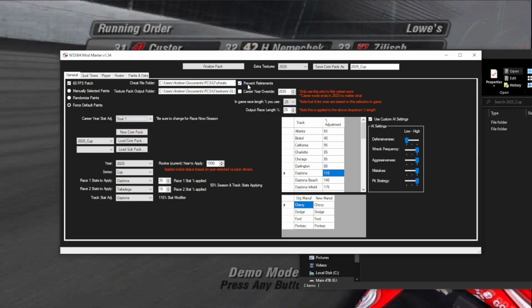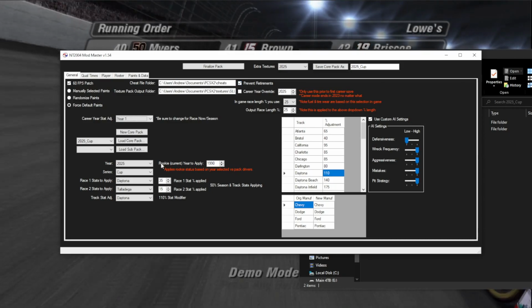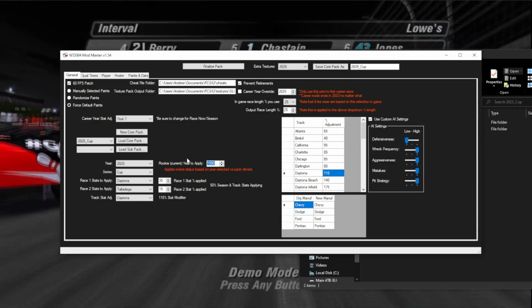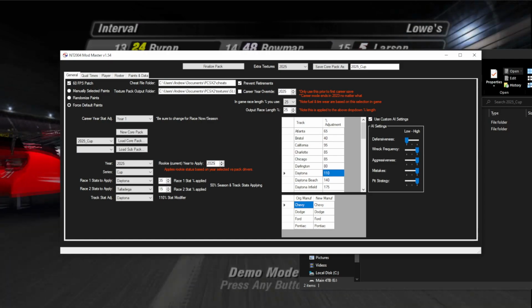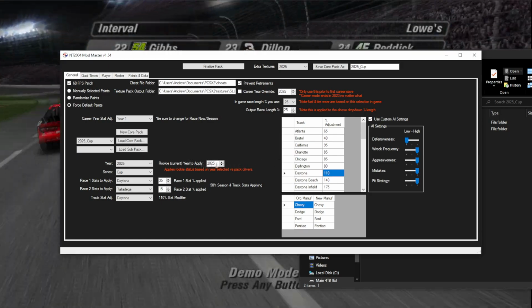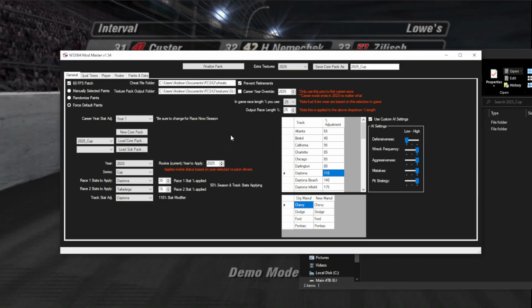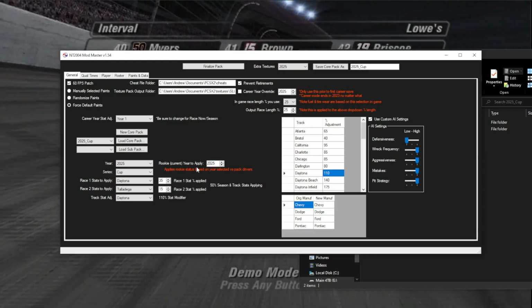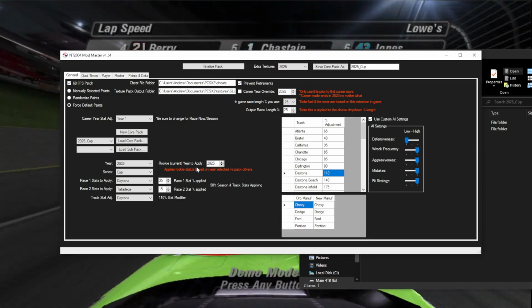Up top, you've got the prevent retirements. Oh, actually, I missed one thing down here. The rookie year to apply. So I have this as 1990 because of the mod I was playing last, but you set this to 2025. That way it applies the rookie drivers for the 2025 season.